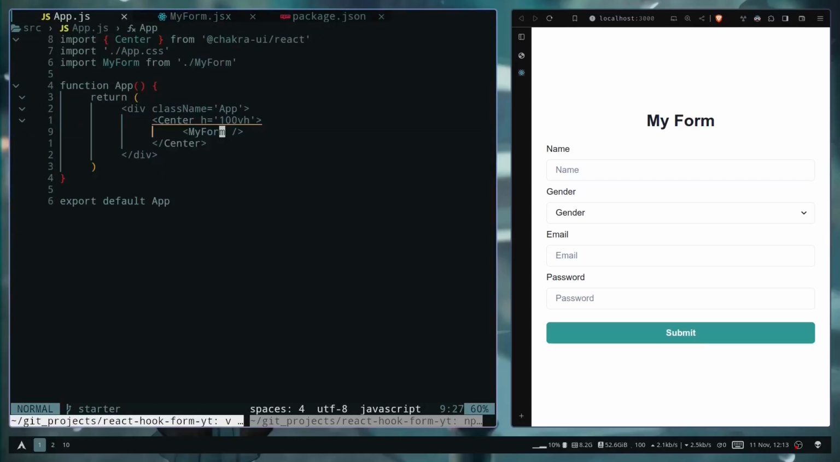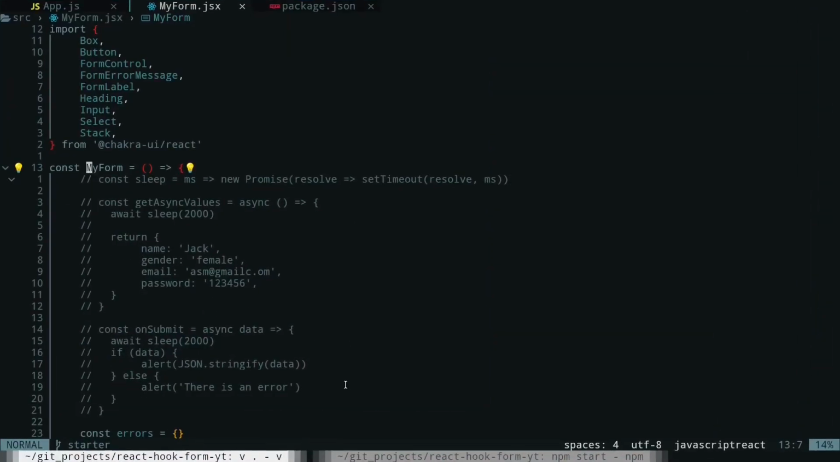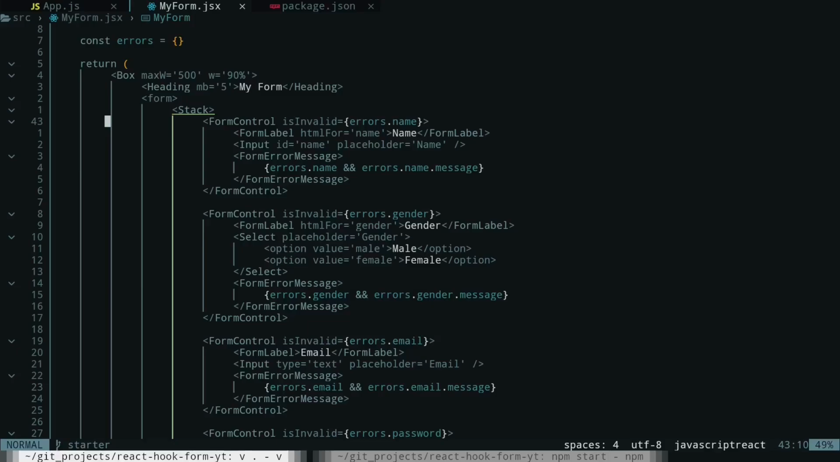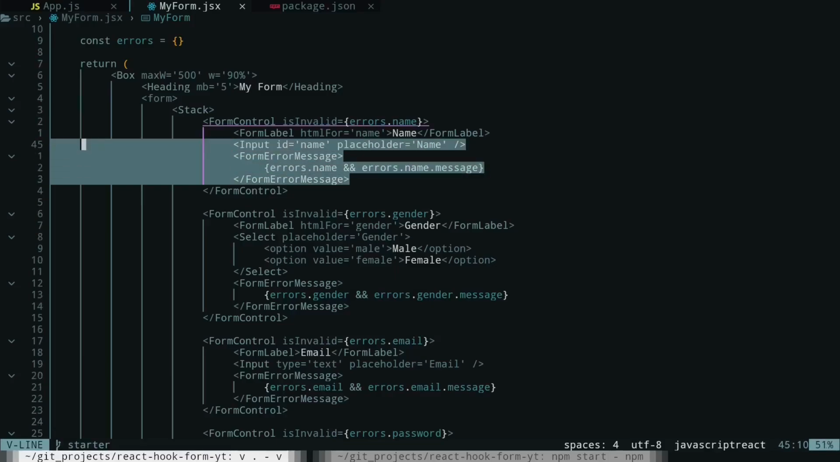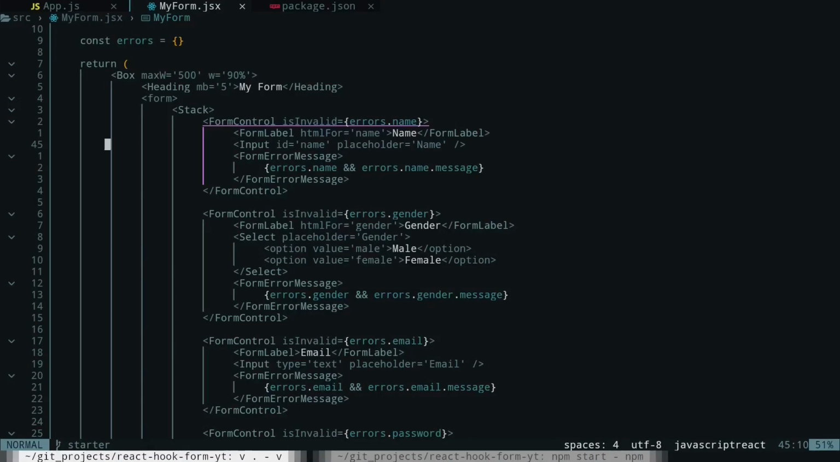So we have this MyForm component. In the MyForm component, we have some commented code, and we have a simple form with a bunch of input elements. And these components are actually coming from Chakra UI, as you can see on my right window. You don't need to use it, but you can learn about it from my crash course. The link will be in the description.